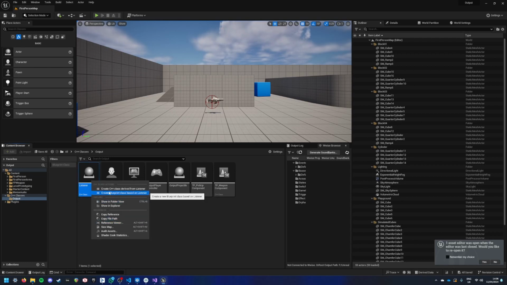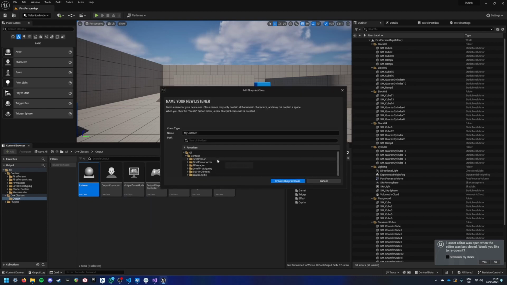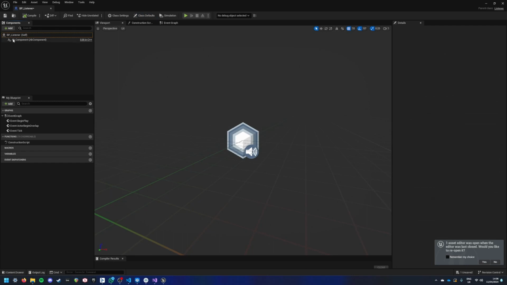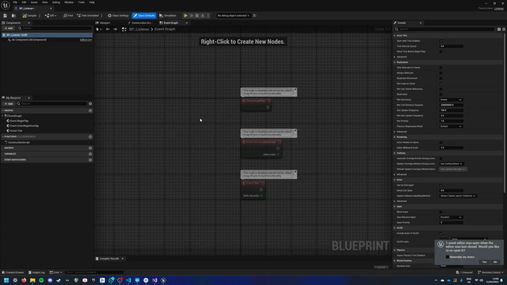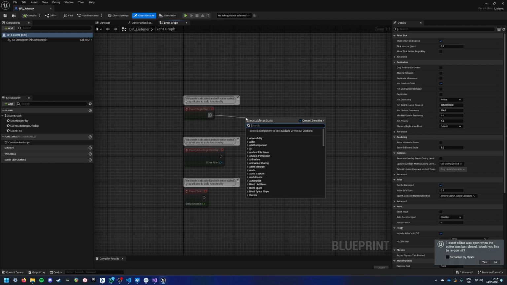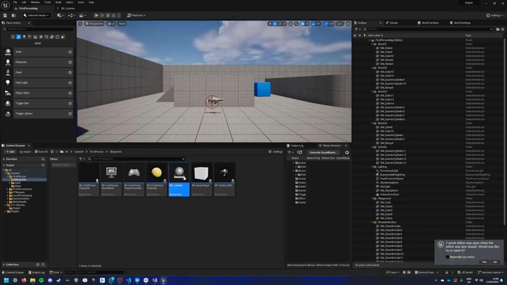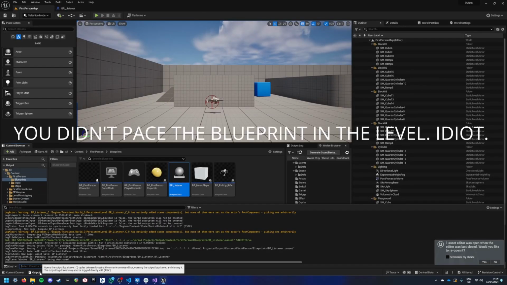make a blueprint class based on listener. And I'm just going to put that in blueprints. And it's going to be called BP listener. Here we are, and we can see that it's inherited the AK component. And if we go to the event graph, all we're going to do is just call that Wwise output function, because all that should be doing right now is logging all of the available Windows audio devices.